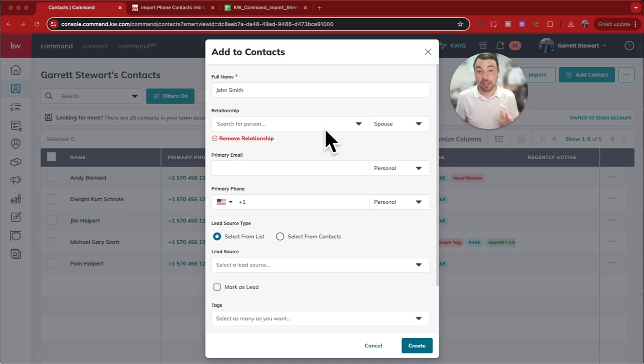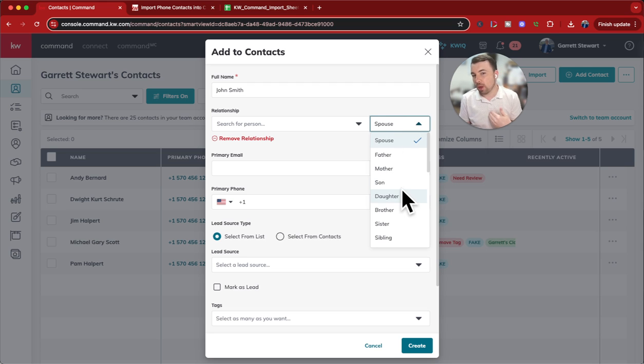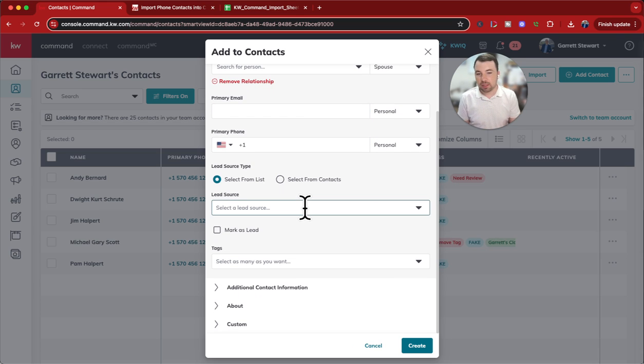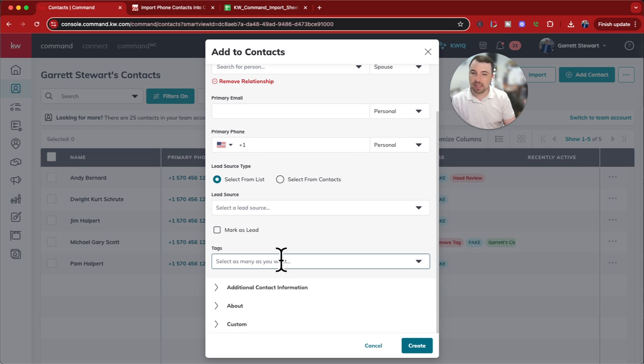And you can of course add additional people in here. So if you wanted mother, father, daughter, any of these different ones, there are others in here too. Get their email, put their phone number in here. You can put a lead source in here as well. It's great for tracking, just knowing where people are coming from, if they're just your database, things like that.